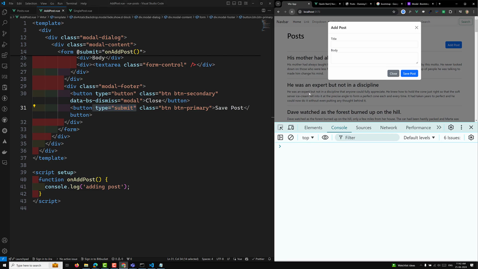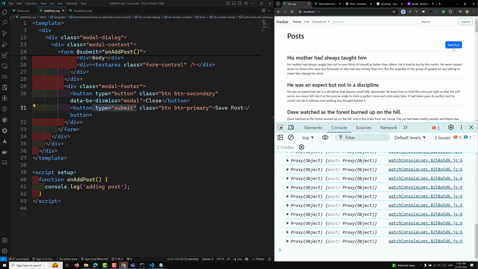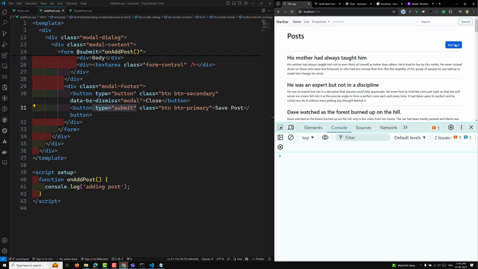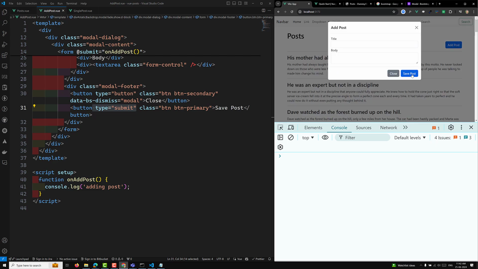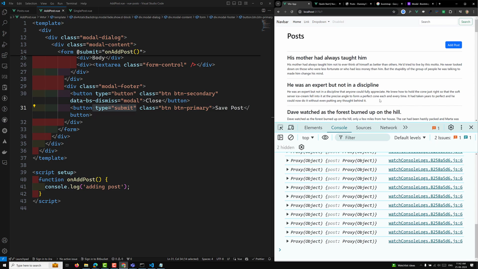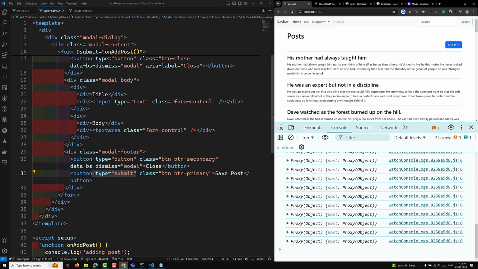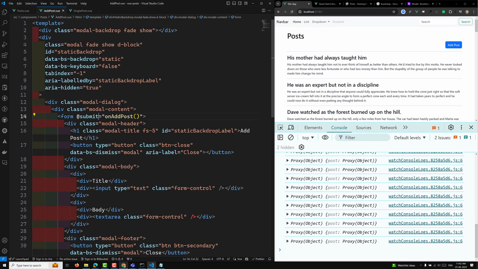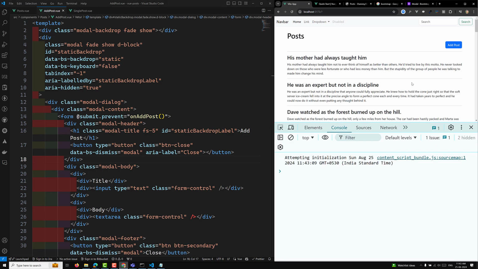submit only. So let's refresh this page again and go to the add post, and when I try to click on the save post, we are able to see this one, but the form is getting refreshed, but here the entire page should not be refreshed, so it should wait. So for that, at the top, submit.prevent, we need to use submit.prevent. That means it will stop the form submitting or refreshing. So here the default behavior will be excluded.